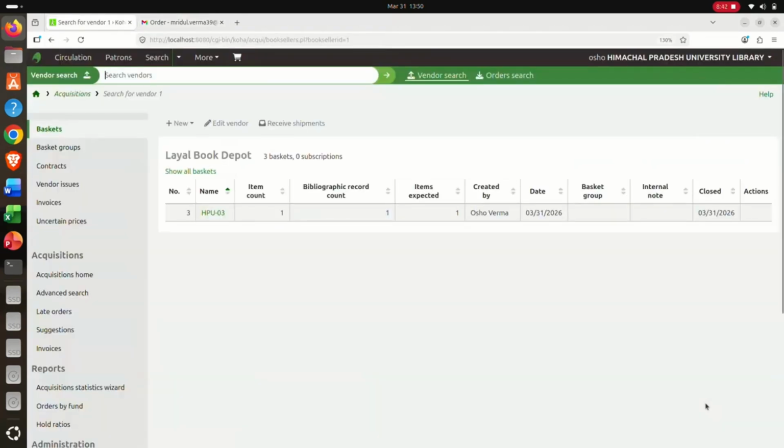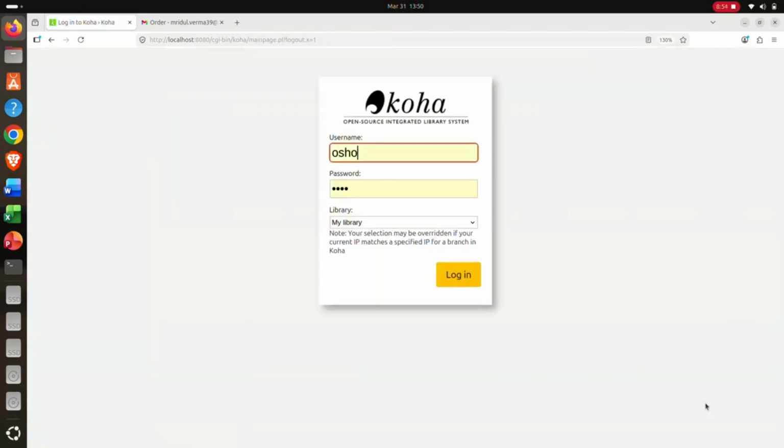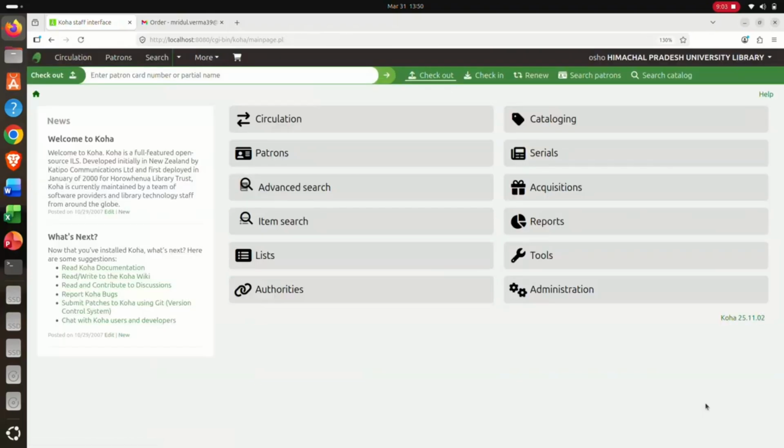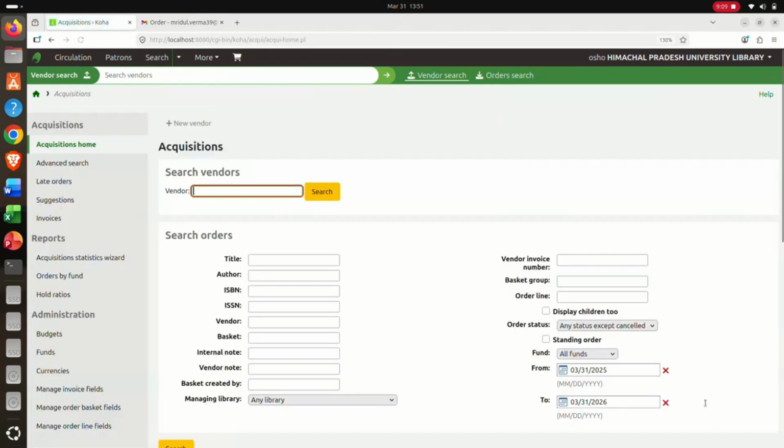Coming back to the Koha administration, now the basket has been sent to the vendor, we log out and we wait for some time. We perform these activities after we physically receive the books and the invoice. Now when the books and the invoice have been received, we go back to the acquisition. Then we search for the vendor.